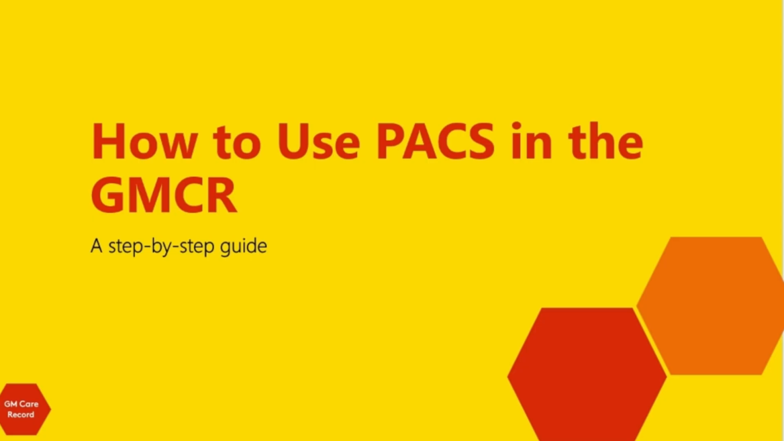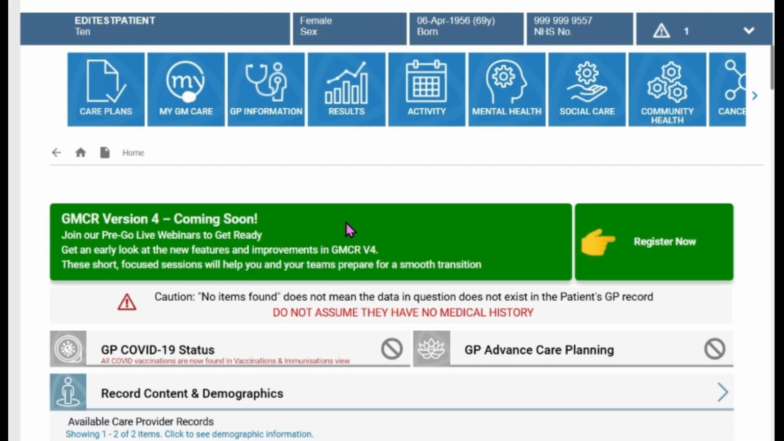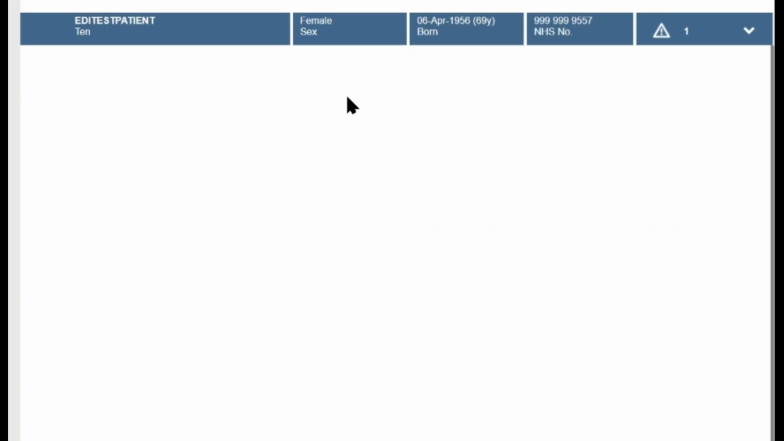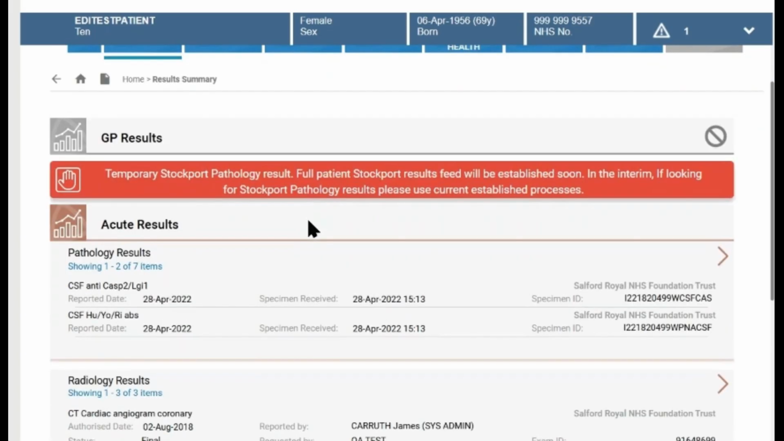In this video, we'll show you how to view imaging reports and linked images directly through the GMCR, helping you access the right information at the right time to support patient care. Let's get started. From the GMCR home screen, start by selecting the Results tile. This will open the patient's diagnostic results.